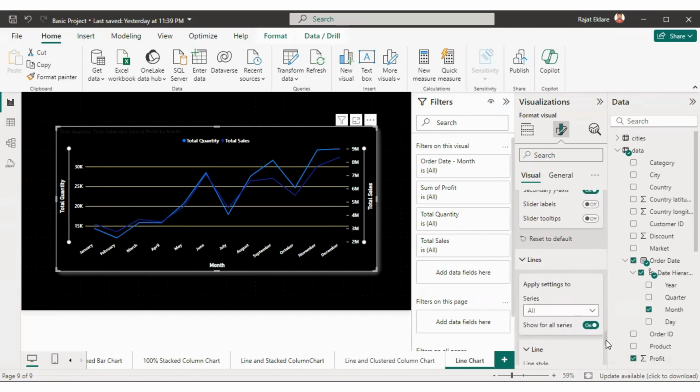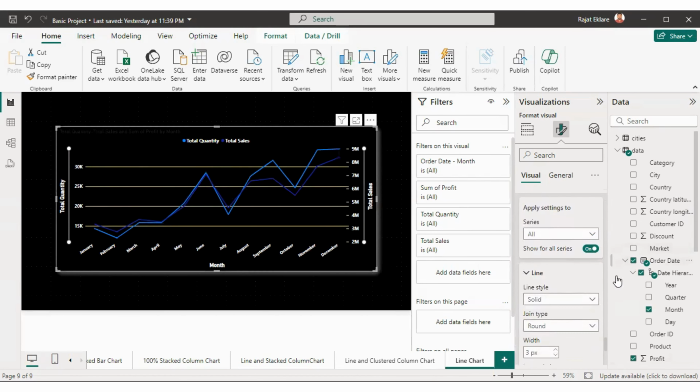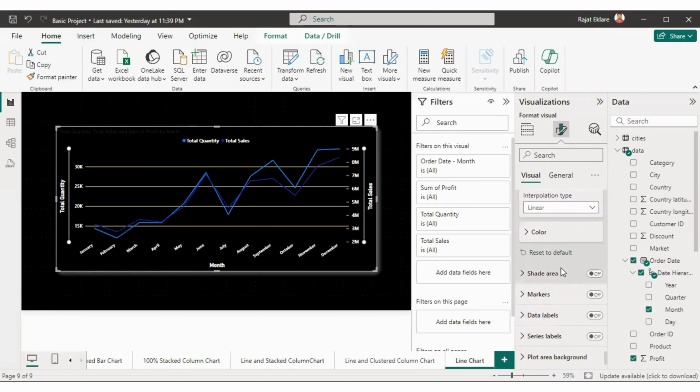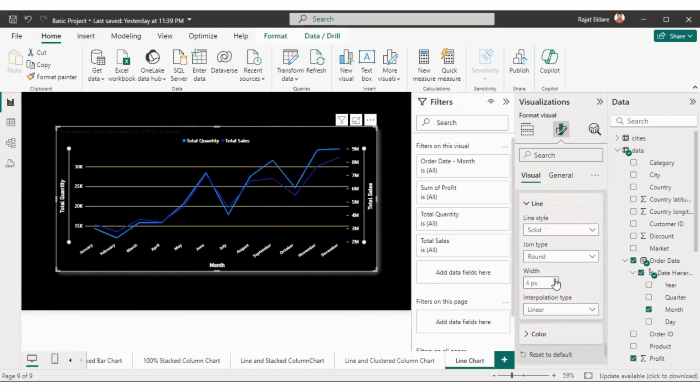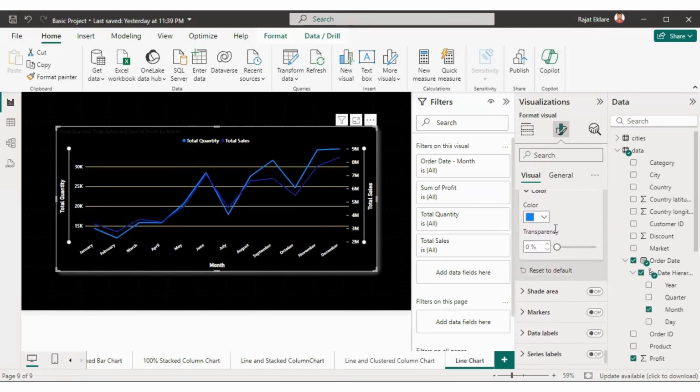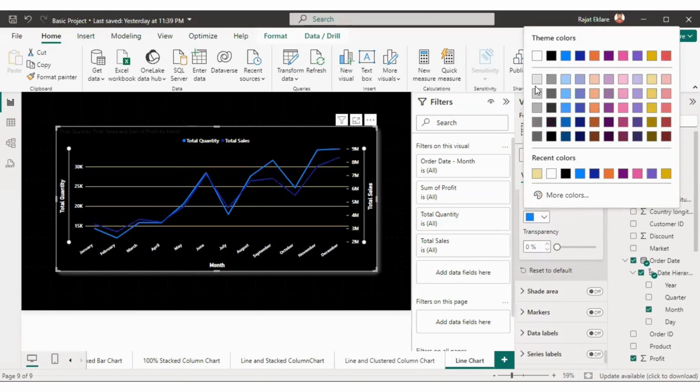Then from lines, we can configure the color of the lines. Right now the line style is solid, so we can have a dashed line or a dotted line as well. I'll keep solid only. The width of the line is 3 pixels, so we can increase the width of the line as well, like this. Now we can decide the color of the line. So instead of blue, I'll select this color.